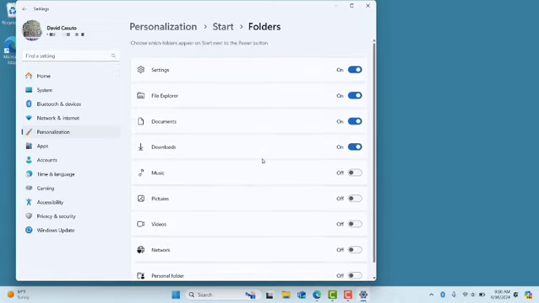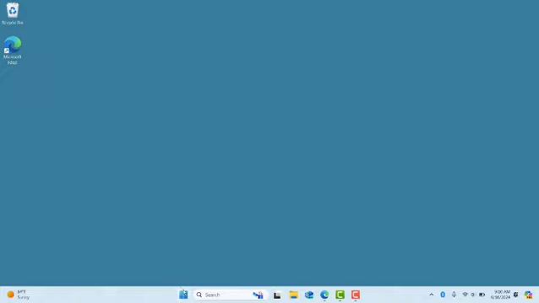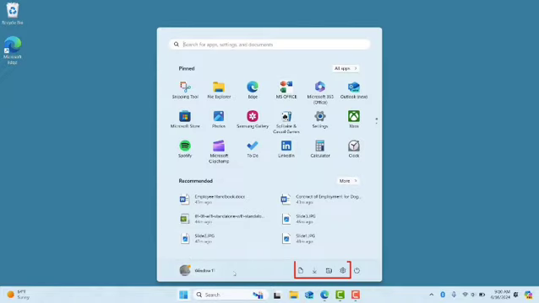So let's just see what that's going to look like now. I click on the X to get out of it. I'm going to click back on my little start icon there, and you'll notice that way down on the bottom now is my documents, my downloads, my File Explorer, and my settings. Pretty cool. Again, a lot of customization options to give you more control.